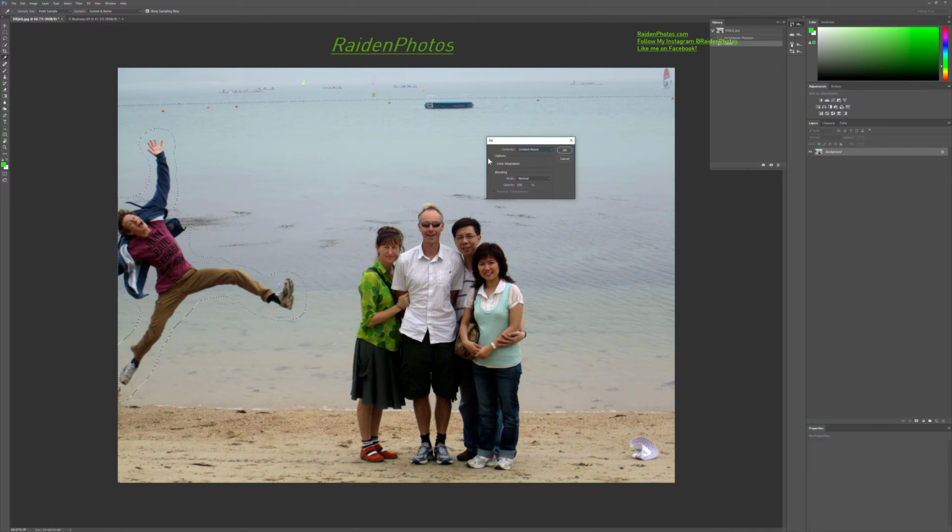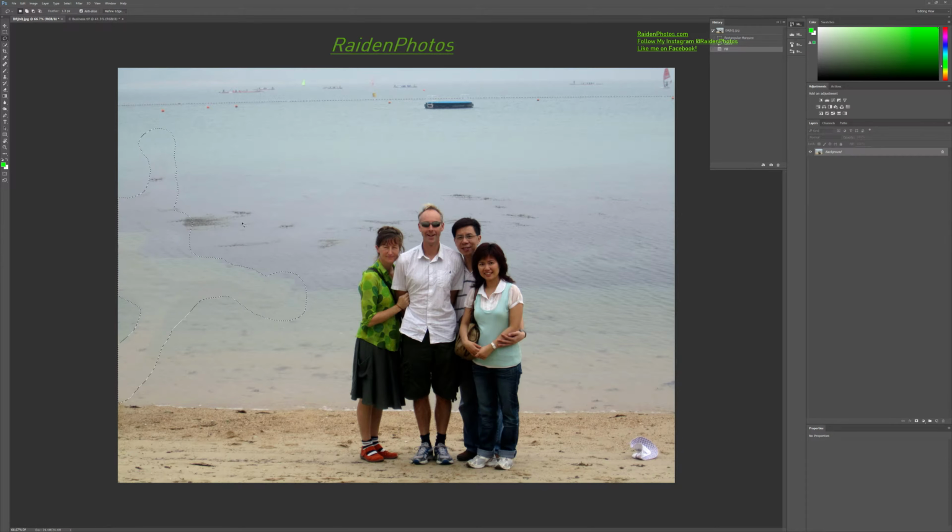Make sure this checkbox is not selected. It should be on normal blending mode, 100% opacity, and that should be blurred out or whatever. And hit OK. And boom, Photoshop does a pretty decent job of getting rid of them now.